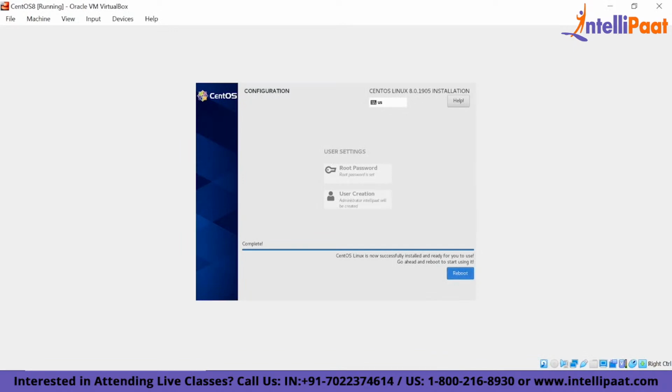So now once it reboots, if that disk is already attached to this particular virtual machine, then it will again show you the install window, install CentOS Linux. It will show that window, but we don't want that window. So first remove your ISO file and then reboot it.